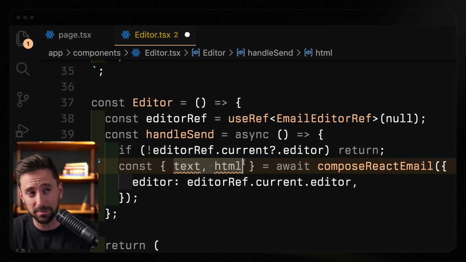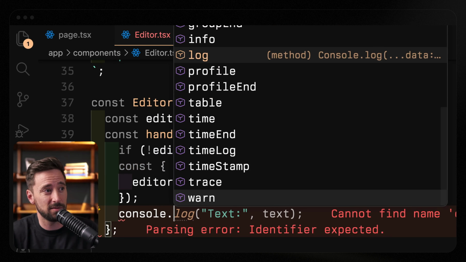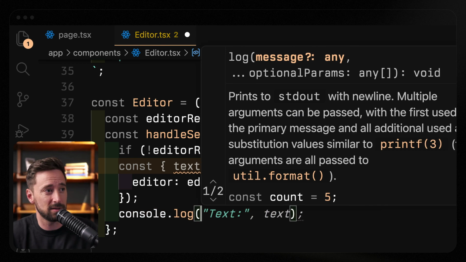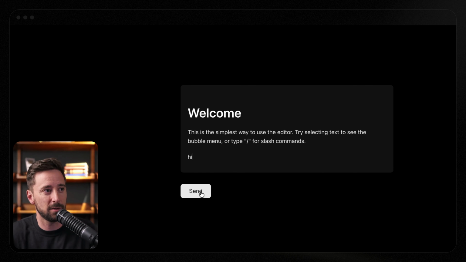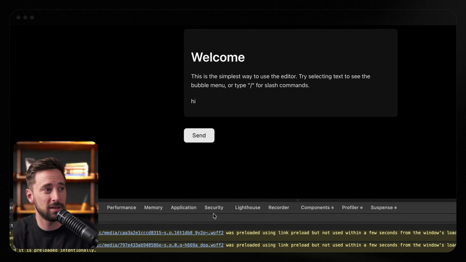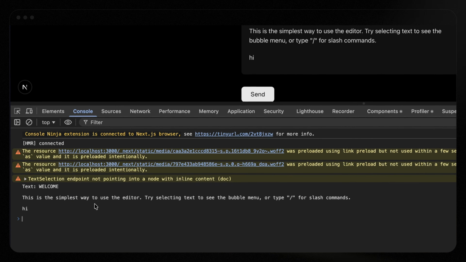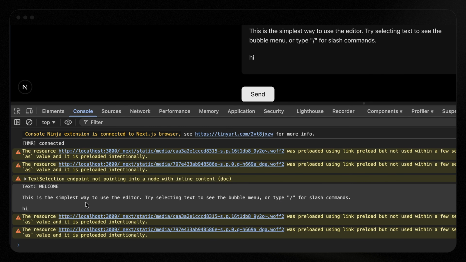It gives us both of these back in this async function. So we could just console log, for instance, the text itself. So let's do that, and then let's run it just to see what it looks like. Back over here, you can see I can add extra stuff like hi or whatever, and when I click send, we should get this actually in the console. If I open it up down here, you'll see we're actually getting the text directly out of here.